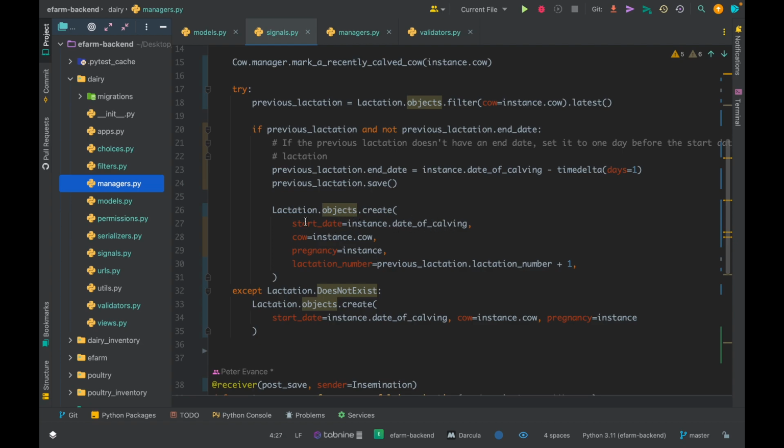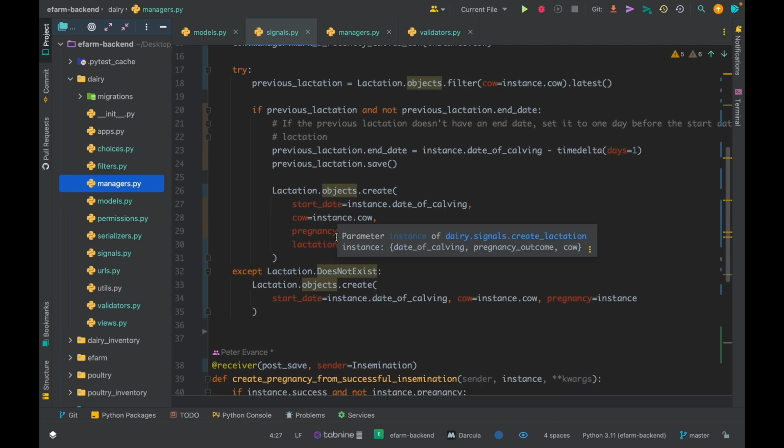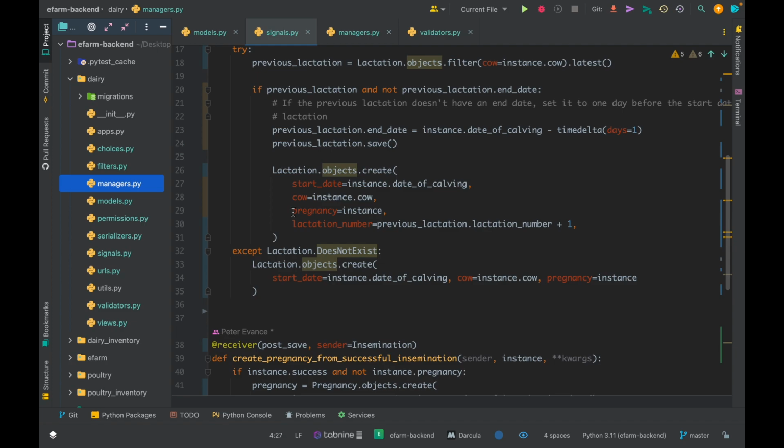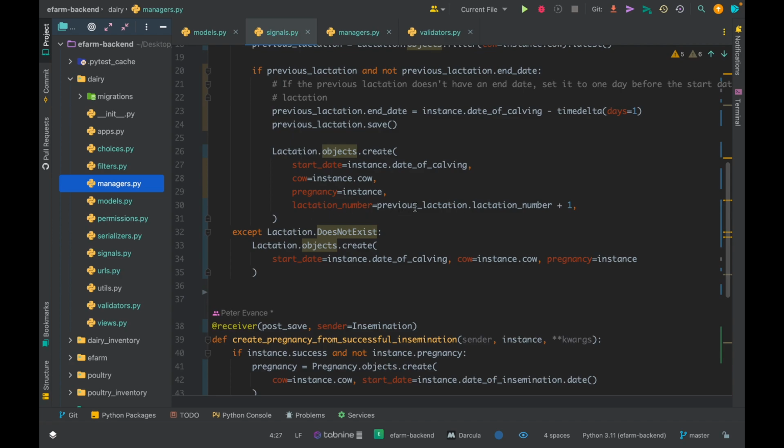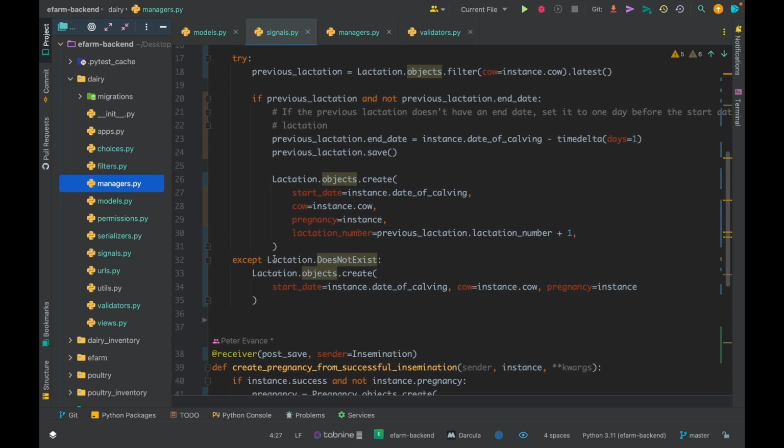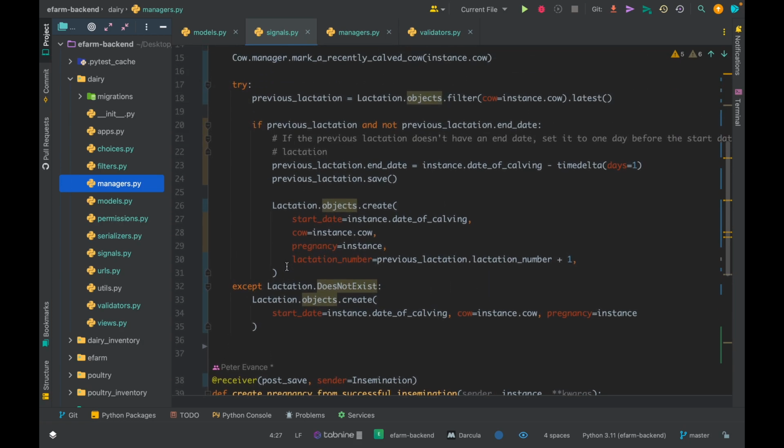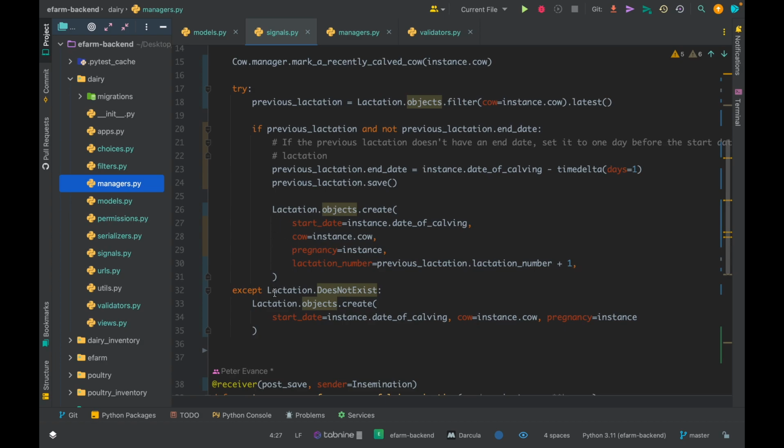So this is the start date of a new lactation record, and then the cow shall be the instance that's associated with that pregnancy record. Then of course we also had this field of the pregnancy, so we shall also populate it with that pregnancy. Then the lactation number shall be the previous lactation number plus 1. So I hope you understand that. And then the except block here shall be the case for the cows that have not given birth, or maybe they do not have any lactation record in our farm.